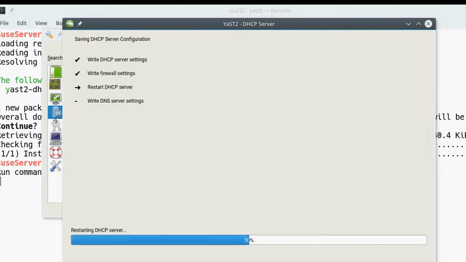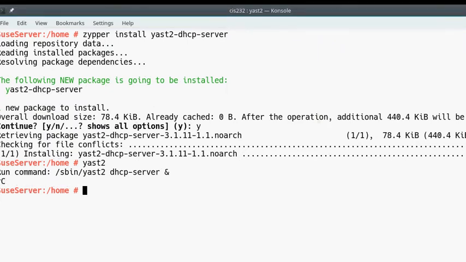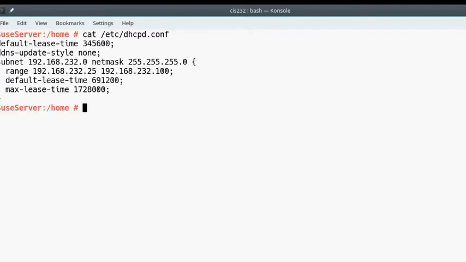Okay, so I'm going to exit here, and then I'm going to take a look at the configuration file that was created and where it lives. So it's actually called dhcpd.conf, and it's in the etc directory. So I'm just going to cat it. I'm going to cat the dhcpd.conf file, and you can see the file's contents.